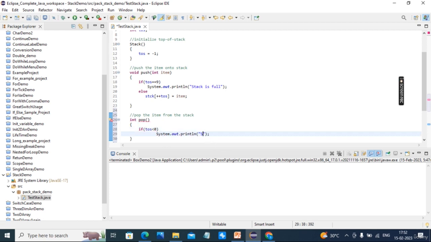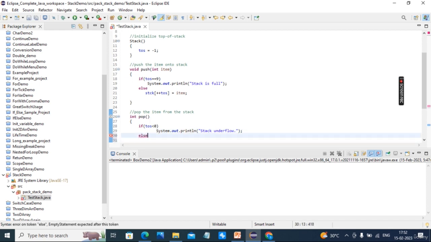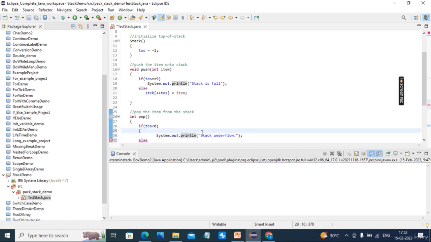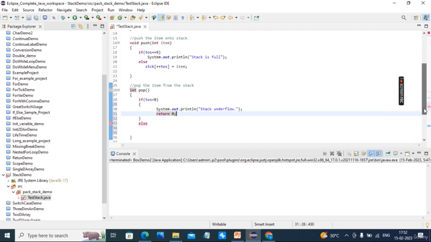It is having stack underflow. Else, it should return something in this if case also. If case, so I will return 0. And in the else part, I will return the element that is at the top of the stack.